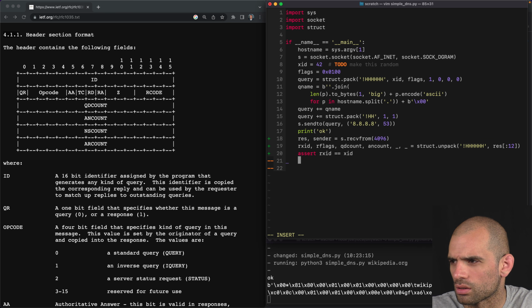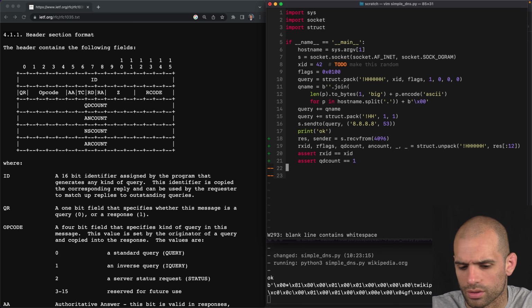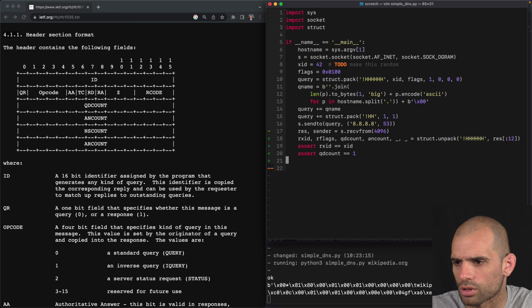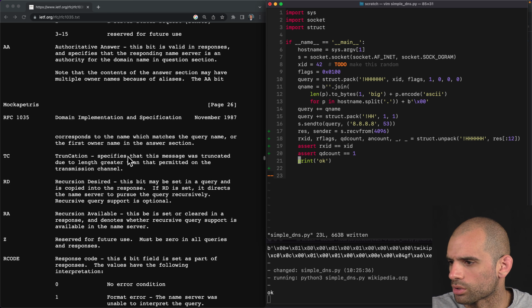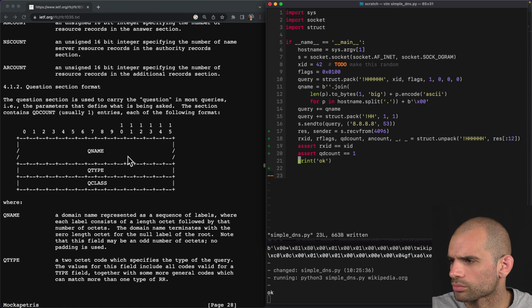Let's see. We don't really need to do anything with the flags. Let's just ignore that. Let's assert that QD count, question count is 1, and let's actually move our OK statement here. It's clear that the assertion's passed. Okay, so we have as much really from the header as we'd like. That means next we need to parse the question. So we'll look at the question encoding.